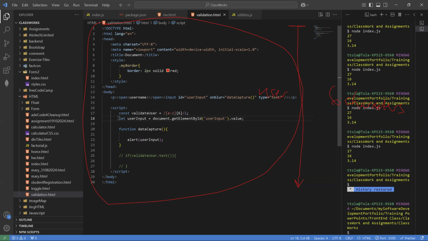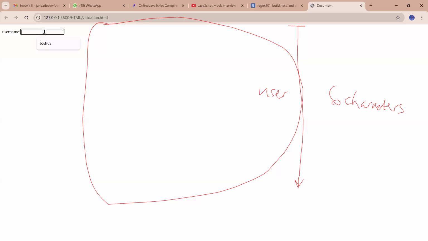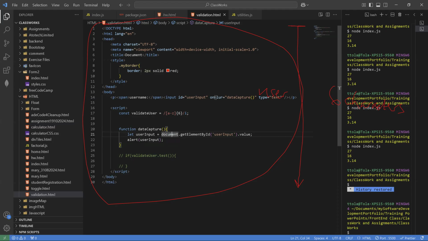However, if you take this back out of here and put it inside the function, remember that a function will not run until it is called. And at what point am I calling this function? I'm calling this function at the point I lose focus out of that text box. That is where I'm calling it. So it is when the focus is lost that this function is called.